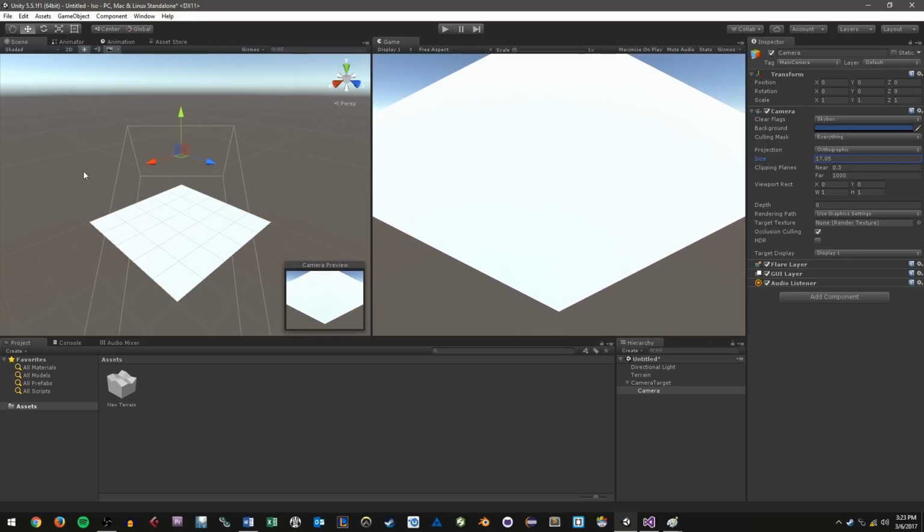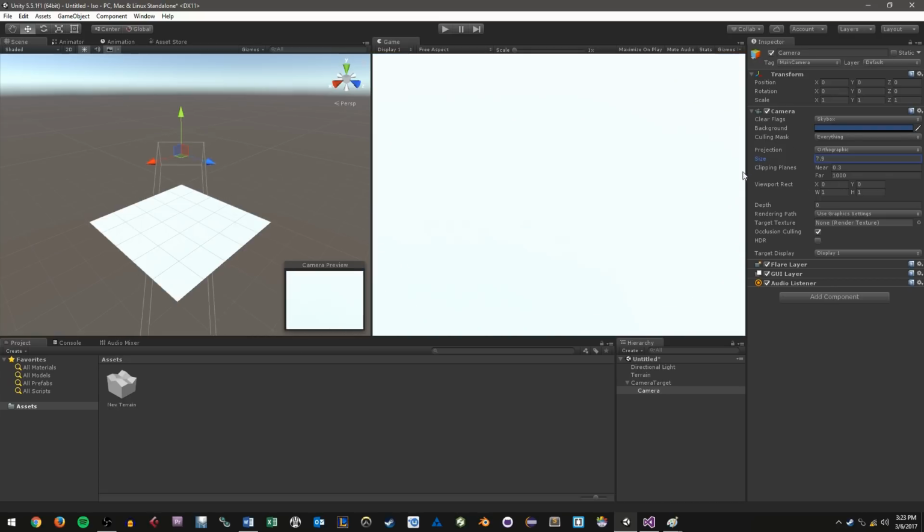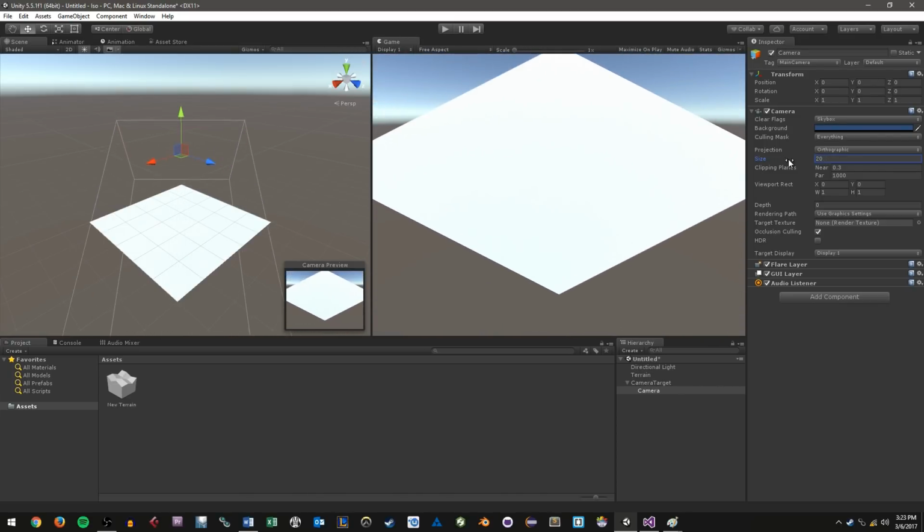So this is modifying the orthographic size of the camera. Basically, you'll notice as I change it, if you look here on my scene view, that the boundaries of the camera and what it can see are changing as I change the size. So when I go lower, I get a much more narrow focus, and as I go higher, I get a much wider focus. For this demo, I'm going to stick to about 20. I want a wider look here so we can kind of see everything.